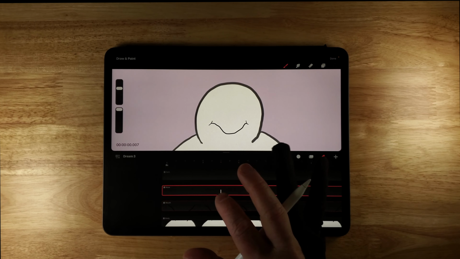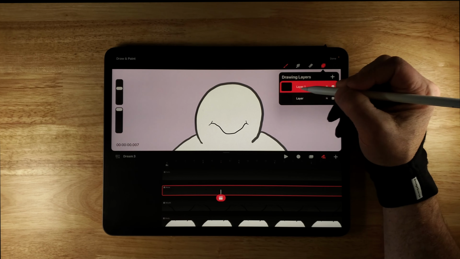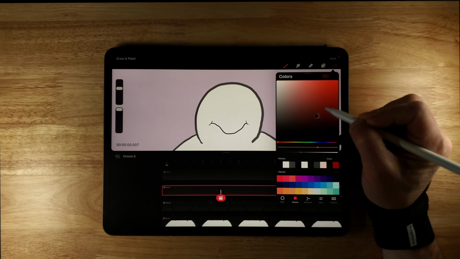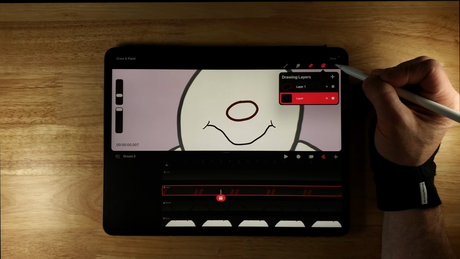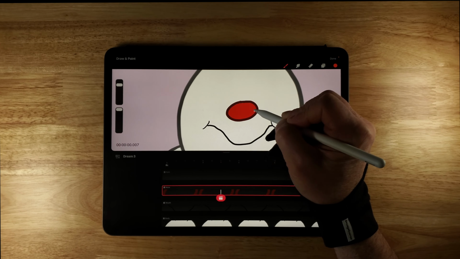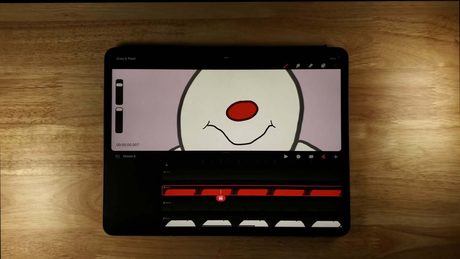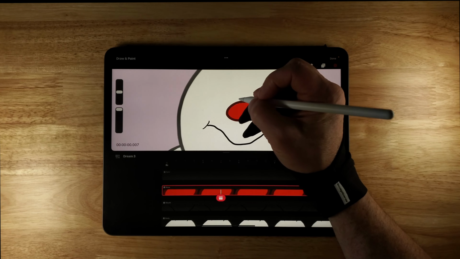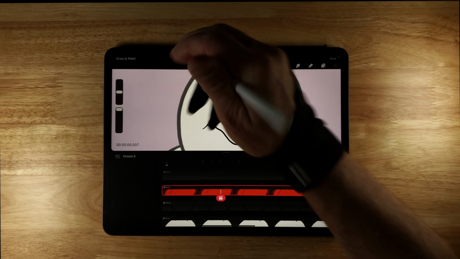Now I'll go to the nose. I'll go to layers, make sure I have that top layer selected, and I'm going to choose a dark red. Then I'll go to my layers, I'm going to pick the layer beneath that, change it. So I'll select this color by holding down and picking it. I'm going to go back to my top layer and I'm going to decrease the size of my brush. And he's got just a little bit of line work here.